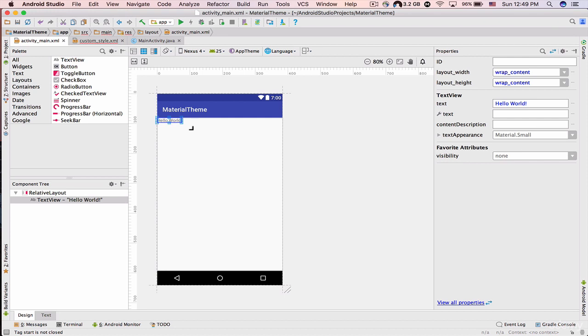So there is a parent-child relationship here. We have the parent text view and we have the child text inside that text view. So when we say gravity of this text view, this means how we want to position the text, which is the child of this text view, inside this parent text view. So let's go back to the custom underline style.xml file.